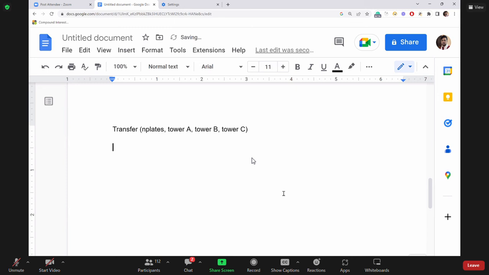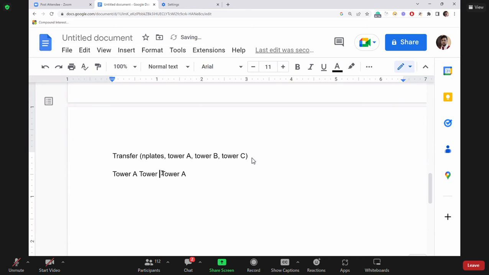Suppose we have tower A, tower C. Let us say there are three plates in the tower A. So what will you do? We can write 3, 2, 1. So there are three plates with weights 3 kg, 2 kg, 1 kg. 3 kg is at the bottom and 1 kg is the top. So these plates are present in tower A, and you want to transfer these plates as it is, 3, 2, 1, to tower B using tower C.